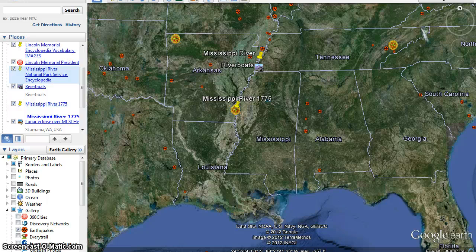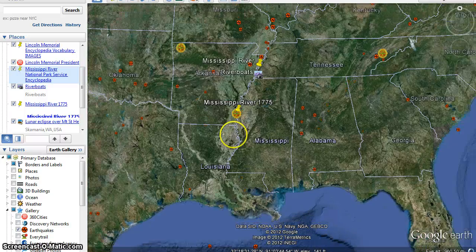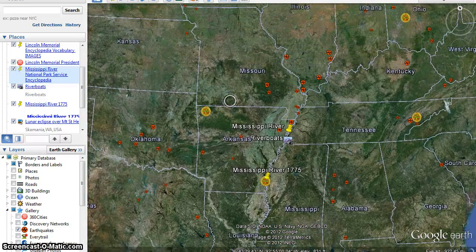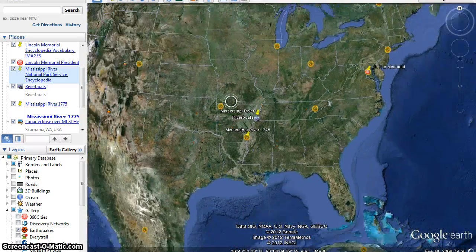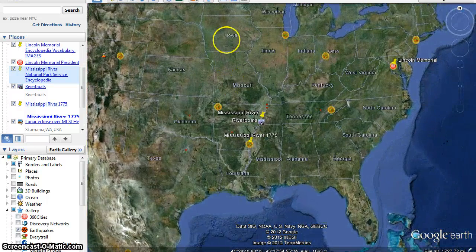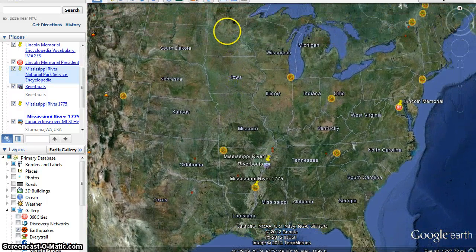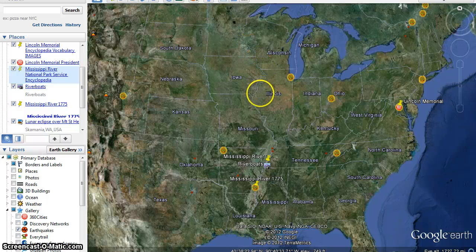So let's talk about how long this is, right? If we go through 10 states, it's got to be a really long river, right? So we're going to scroll out here a little bit, because we're going to start up here in Minnesota, and it's going to come all the way down, all the way through to there.